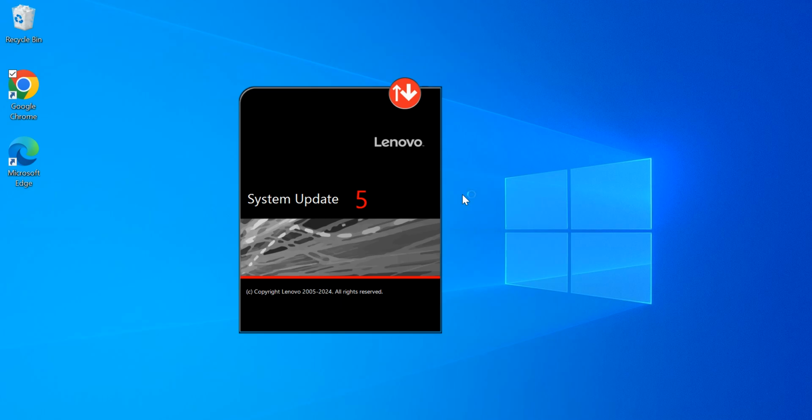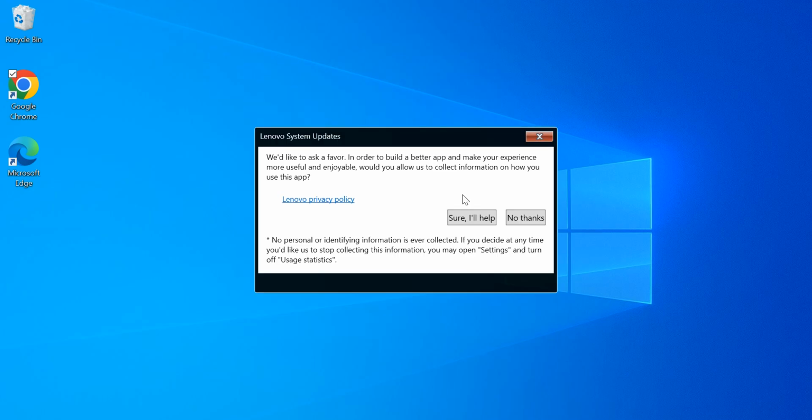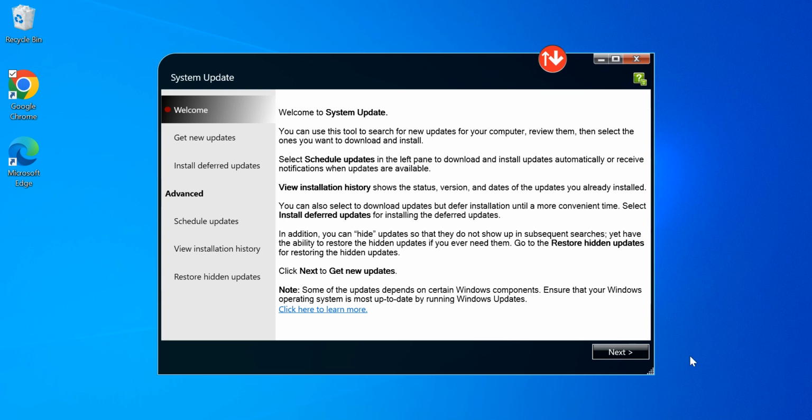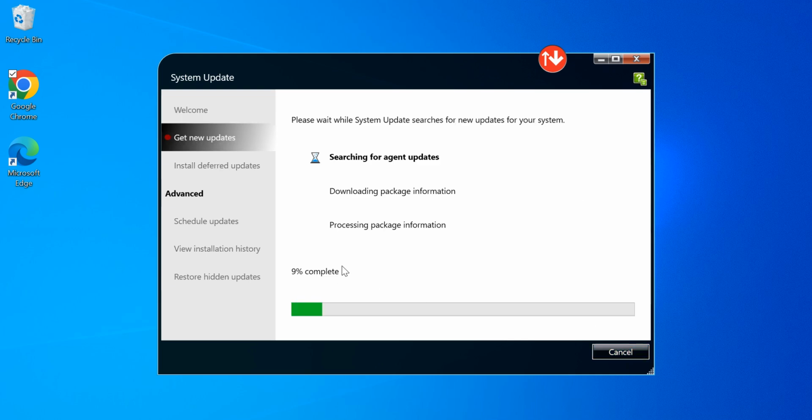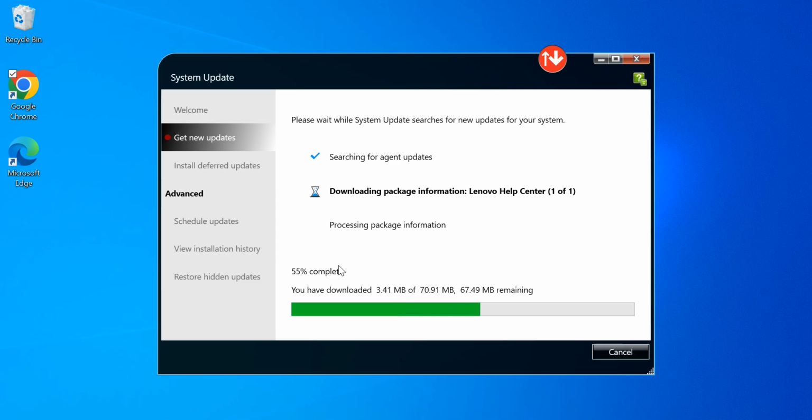If you type system update, it will be visible to you. Earlier it was not there, but right now once you type system update, it appears. Click no thanks, click on next, and here's what happens: if you run this tool, it will automatically detect what drivers are required for this machine. You don't need to search manually, and you don't need to install each and every driver manually. By default, when you run this tool, it will automatically fetch all the new updates and drivers which are required for your machine.